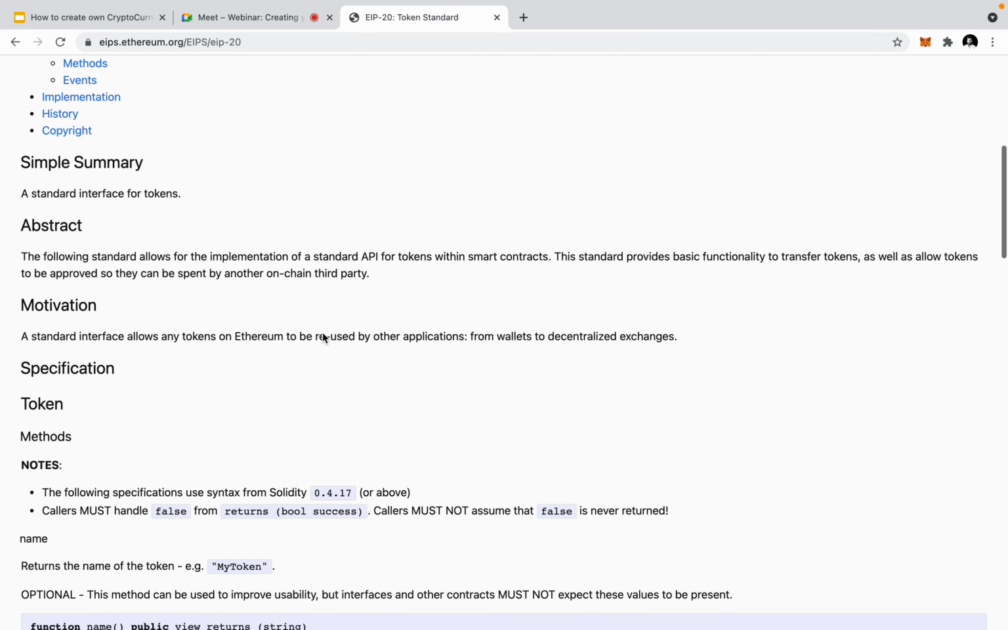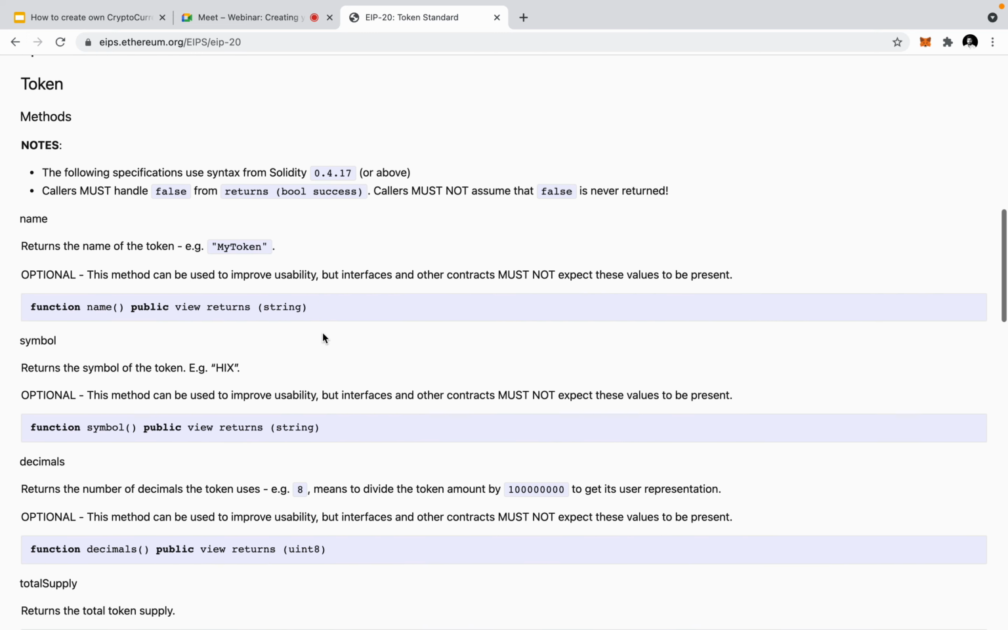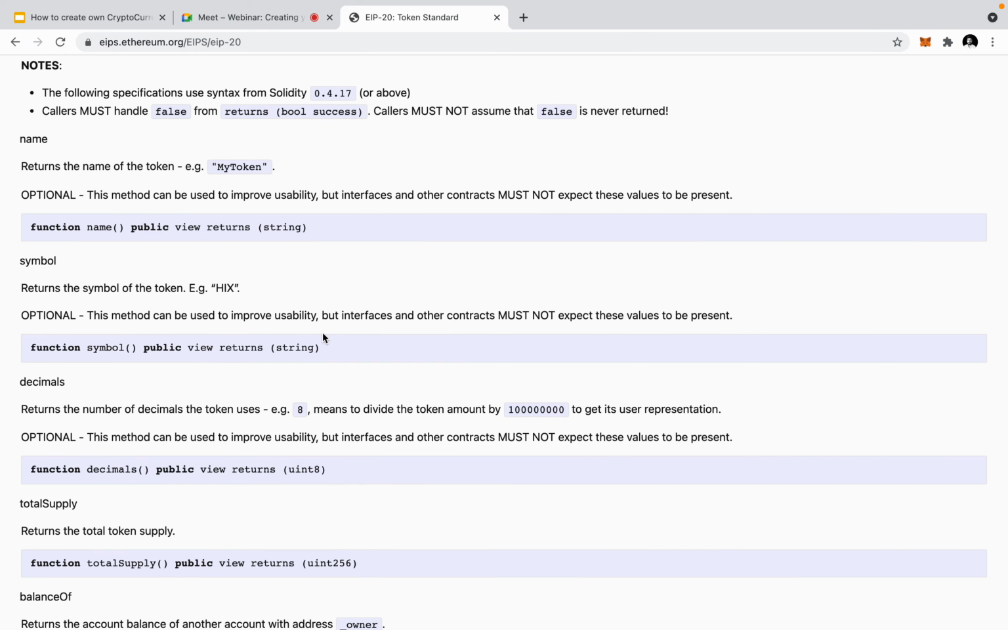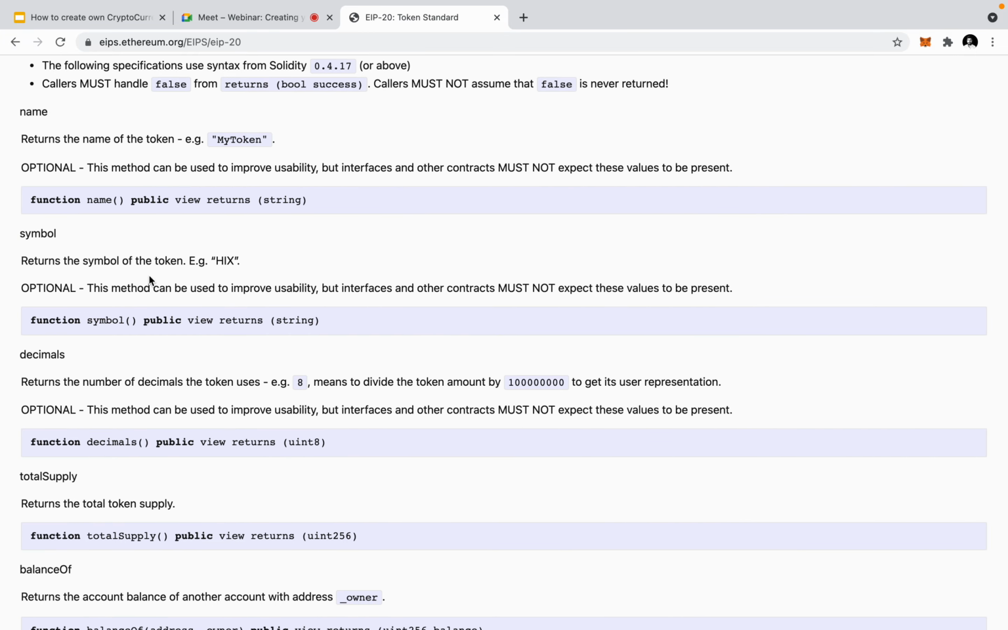So here are some examples and the methods. Which are the methods we are going to use? First of all, the function name. It provides your token name. For example, Bitcoin is the name of that particular coin, and for Ether, it's Ethereum. So that's the name.